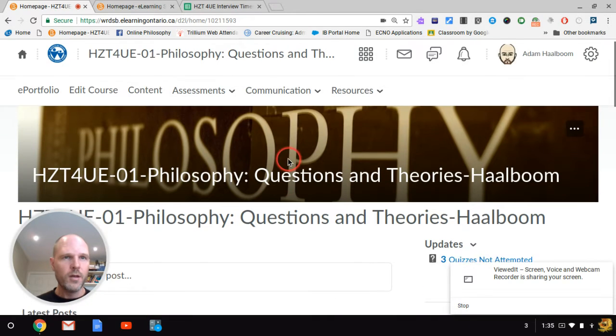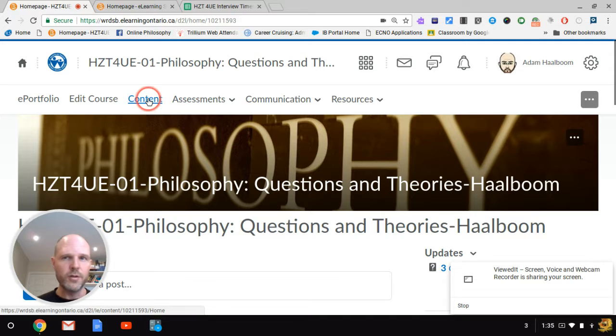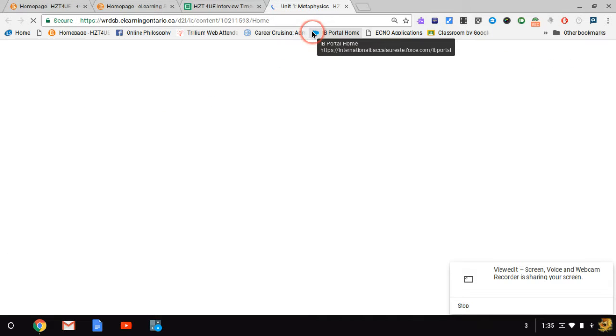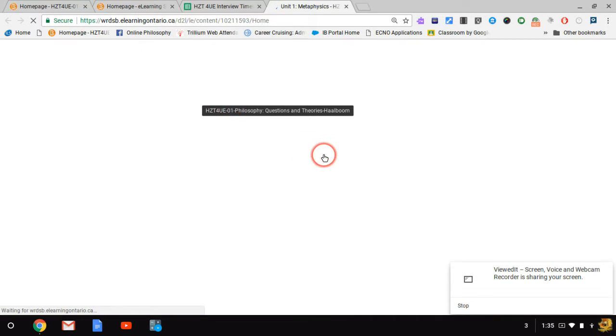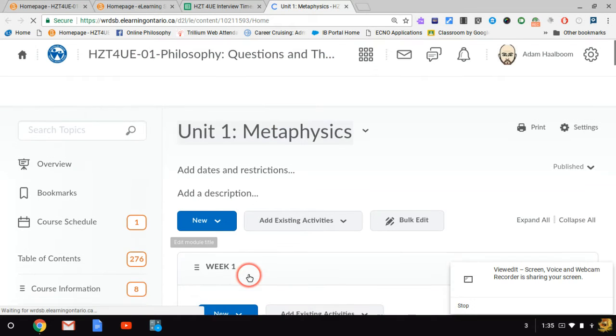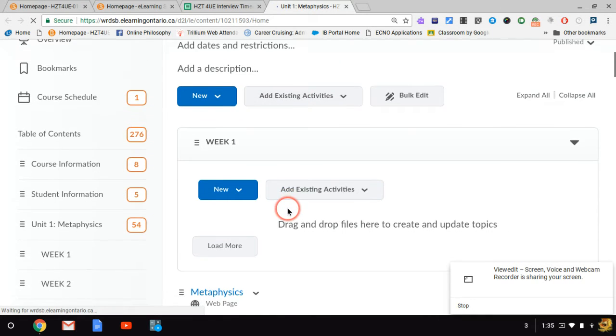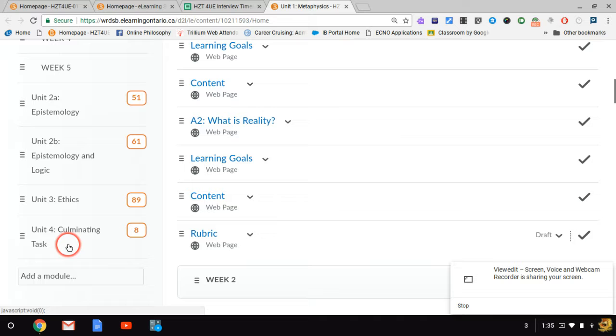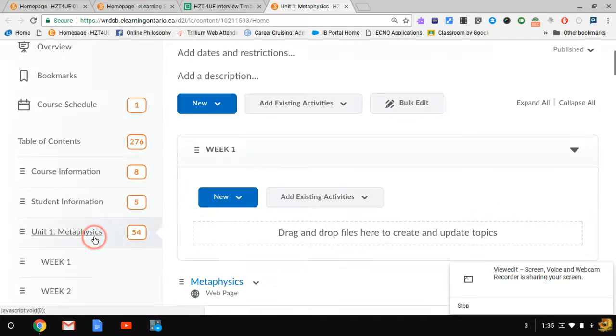You can also reach the content up here. This is what I usually use just to access the content. You click on that, and it's going to take you there. Like I said, I apologize, my browser, my internet connection, is a bit slow. And waiting. And here it is. Here's the metaphysics. You can also see the table of contents, course information, student information. There are 4 units in the course, including the last culminating task.